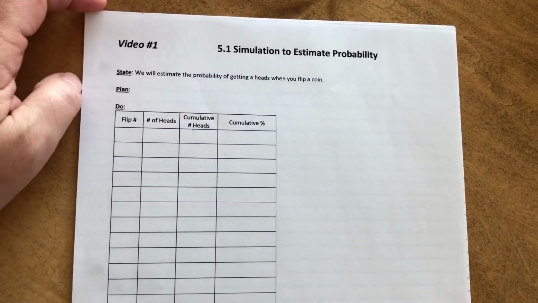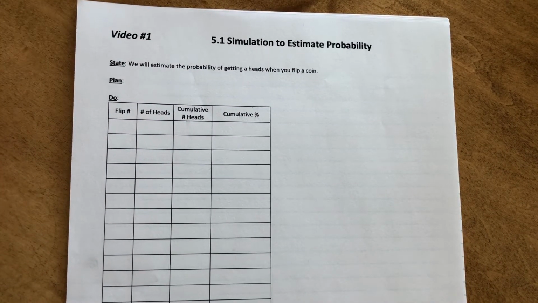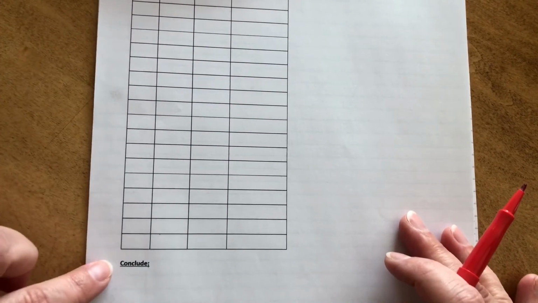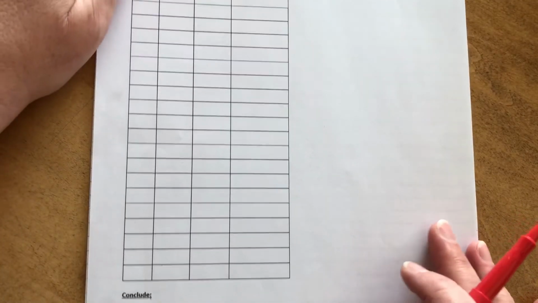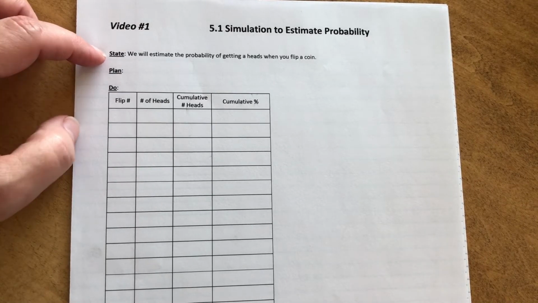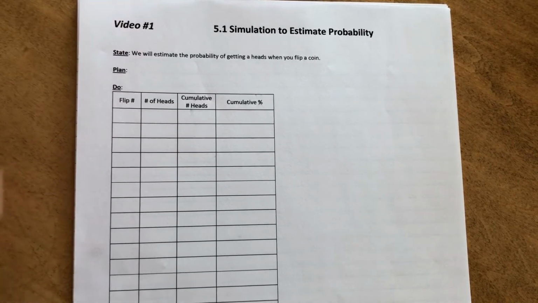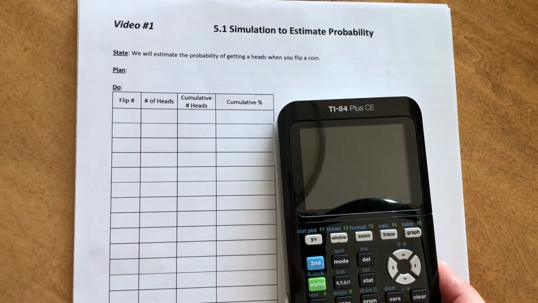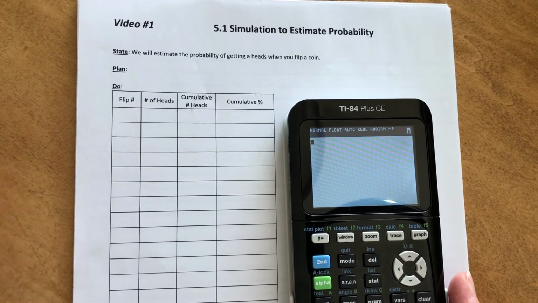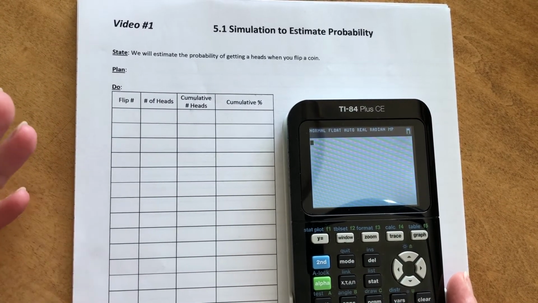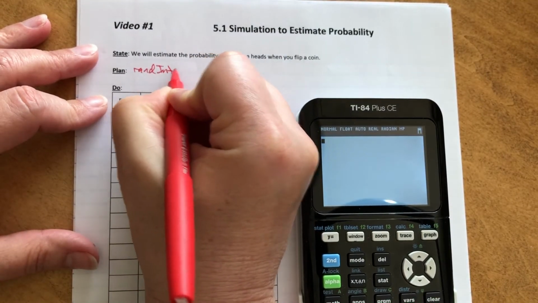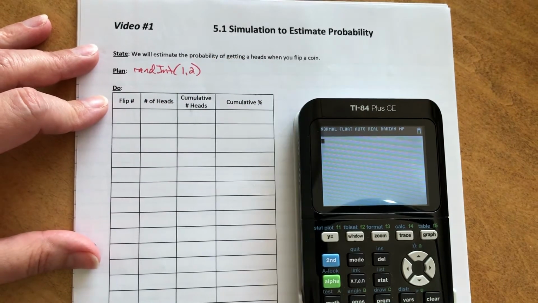Now, when we do simulations, and we'll get to inference later on, pretty soon, we use a 4-step process called state, plan, do, and conclude. So I've set this up in that 4-step process. The first thing we state is what we're going to do. We will estimate the probability of getting a heads when you flip a coin. Now remember, this is a simulation. I'm not actually going to flip a coin. So how can I simulate flipping a coin? Well, there are only 2 options, heads or tails, so I have to emulate that 50-50 probability. So I'm going to use my randInt in my calculator, and I'm just going to choose a random number between 1 and 2.